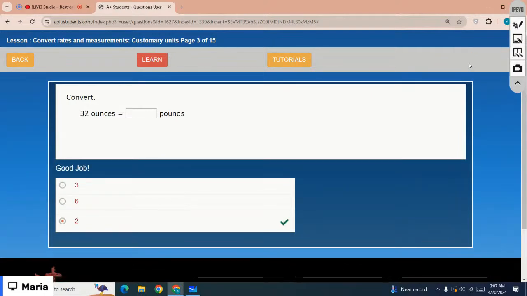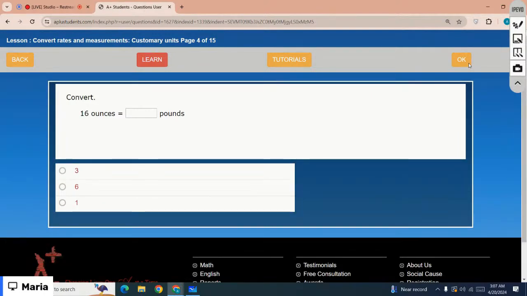Okay, the next one is 16 ounces equal how many pounds? 16 ounces equal 1 pound. The correct option is 1 pound.